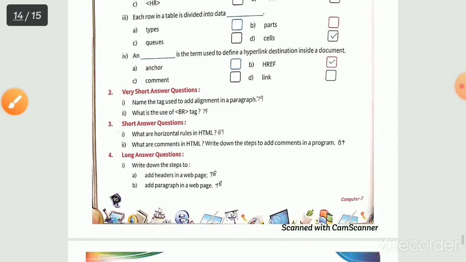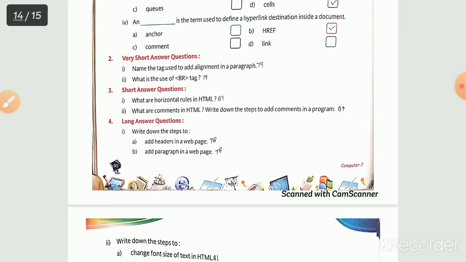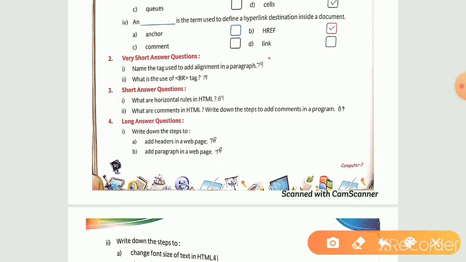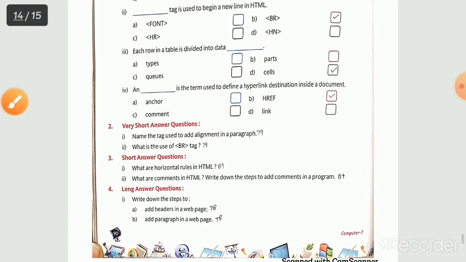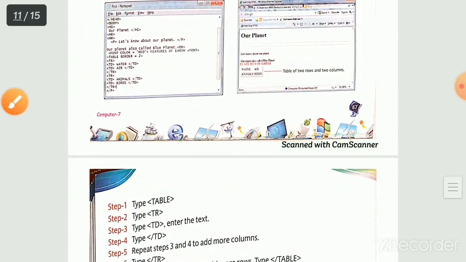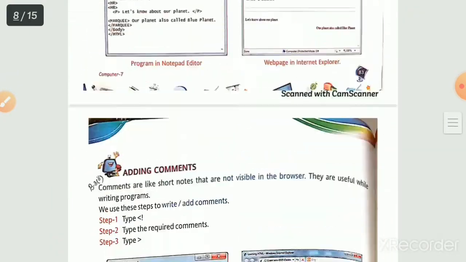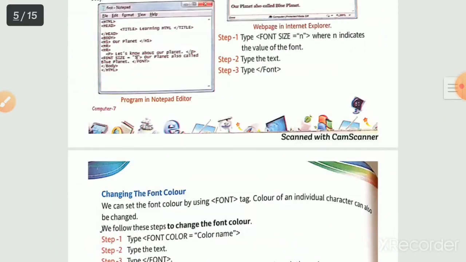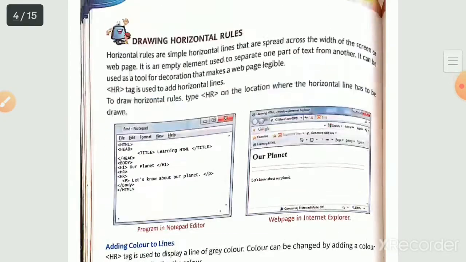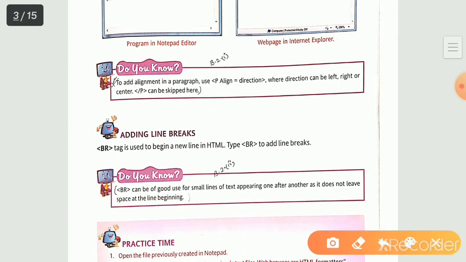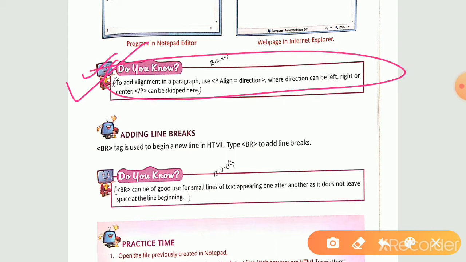Now we are on the very short answer question. See the first one, name the tag used to add alignment in a paragraph. Answer is present on page number 79. So turn to page number 79 firstly, then you will be able to see this portion. See on the screen I am showing you page number 79 over here. Do you know portion we are having? So the first do you know, you see, to add alignment in a paragraph, use P align direction, where direction can be left, right or center. P can be skipped over here. So the complete thing you have to write down in second part, first answer.